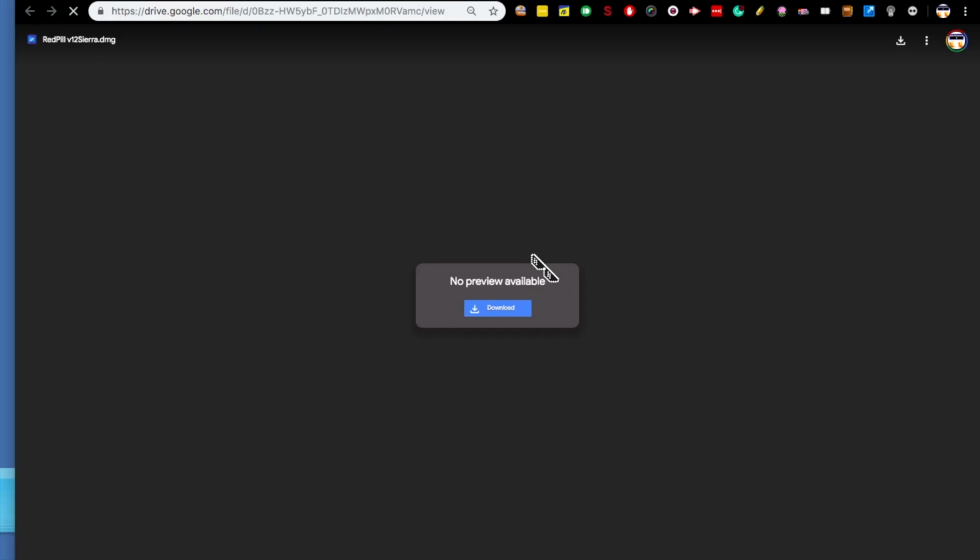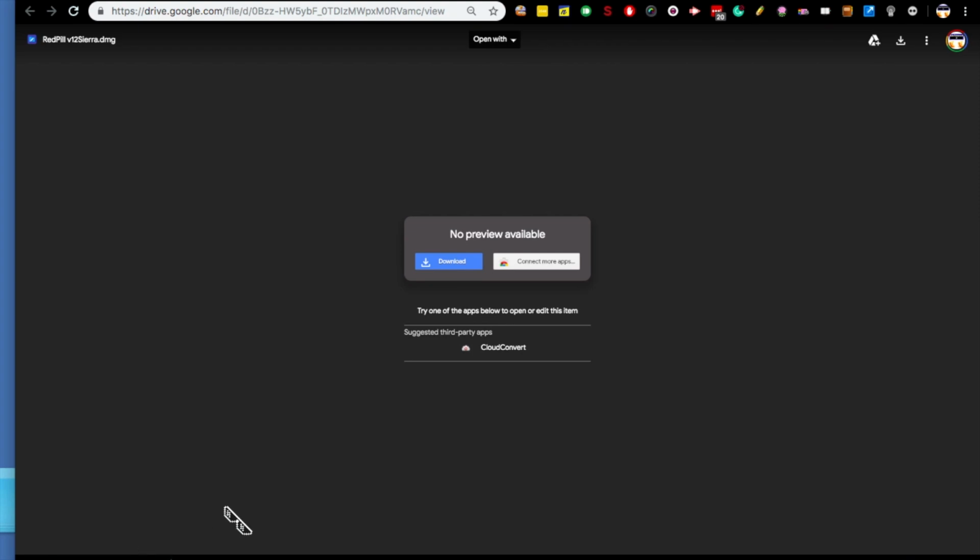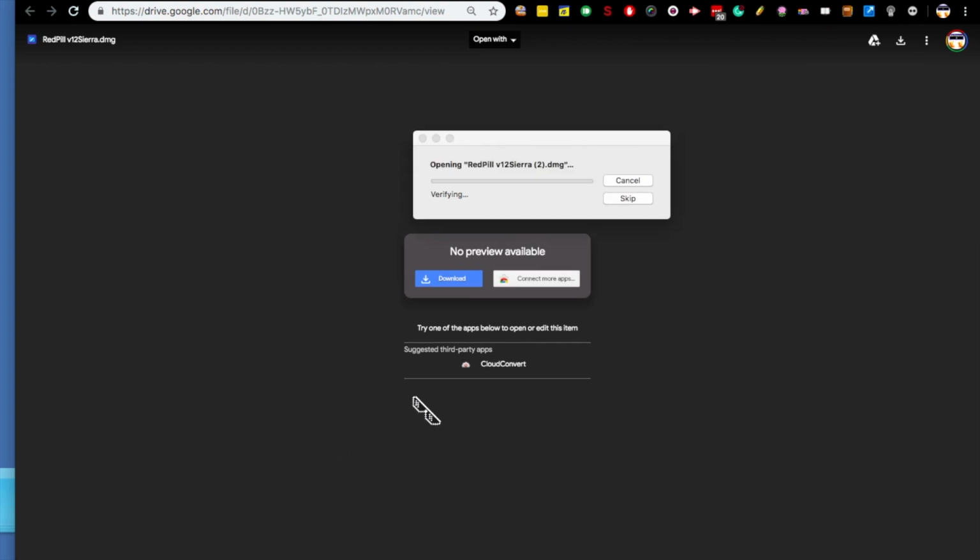My computer's really slow, but it's gonna say no preview available in Drive. Then you just have to click on download, and it's gonna come in your downloads here. So just wait for it. Once it's done, click on it. You just have to wait for all this stuff. Just click skip.